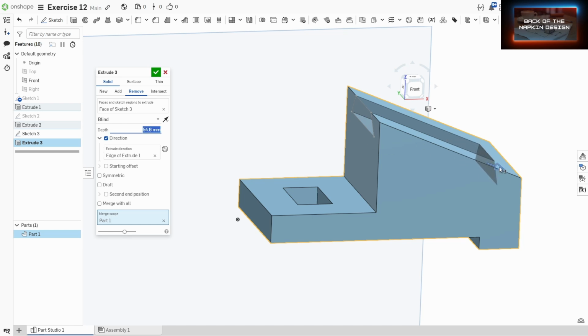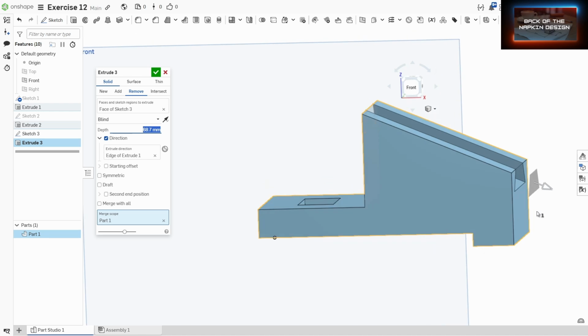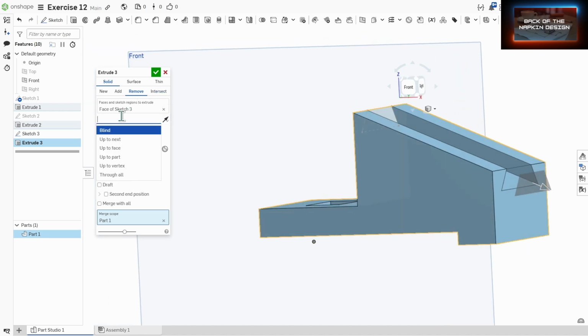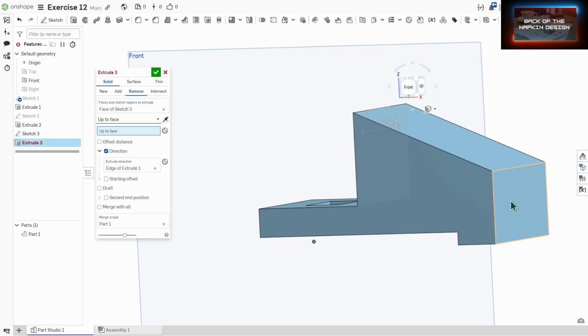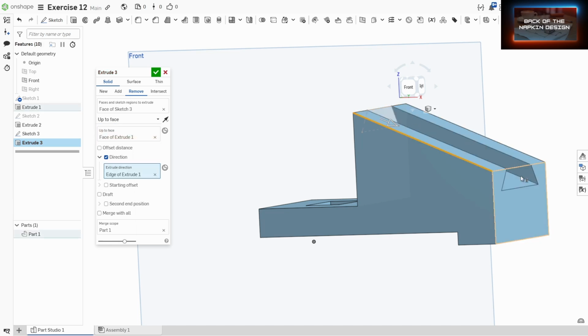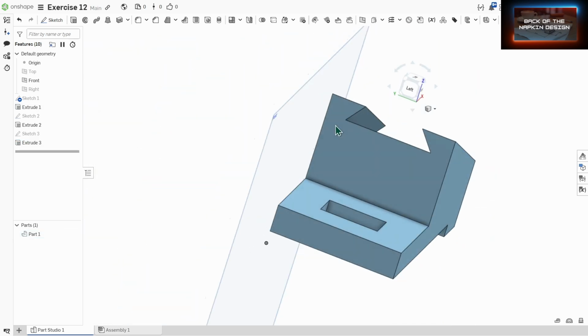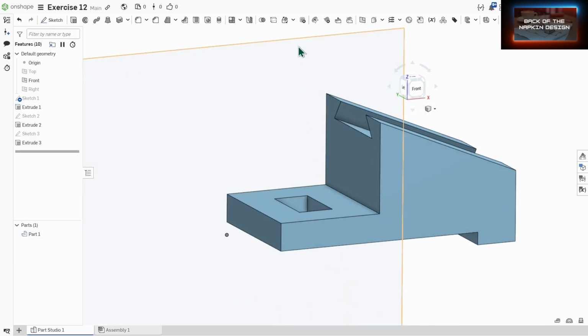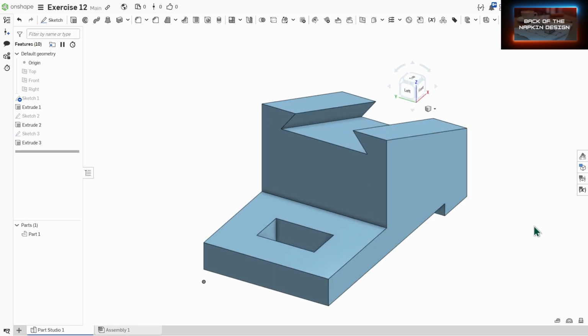We could either pull that all the way through, or we can use this thing that says up to a face. And we can choose that face. So if this length ever changes, it knows that this face is the one that it will stop at. And there, we created that. All right, let's hide this, clean it up, make it look pretty. And there we are. That's our 3D model.